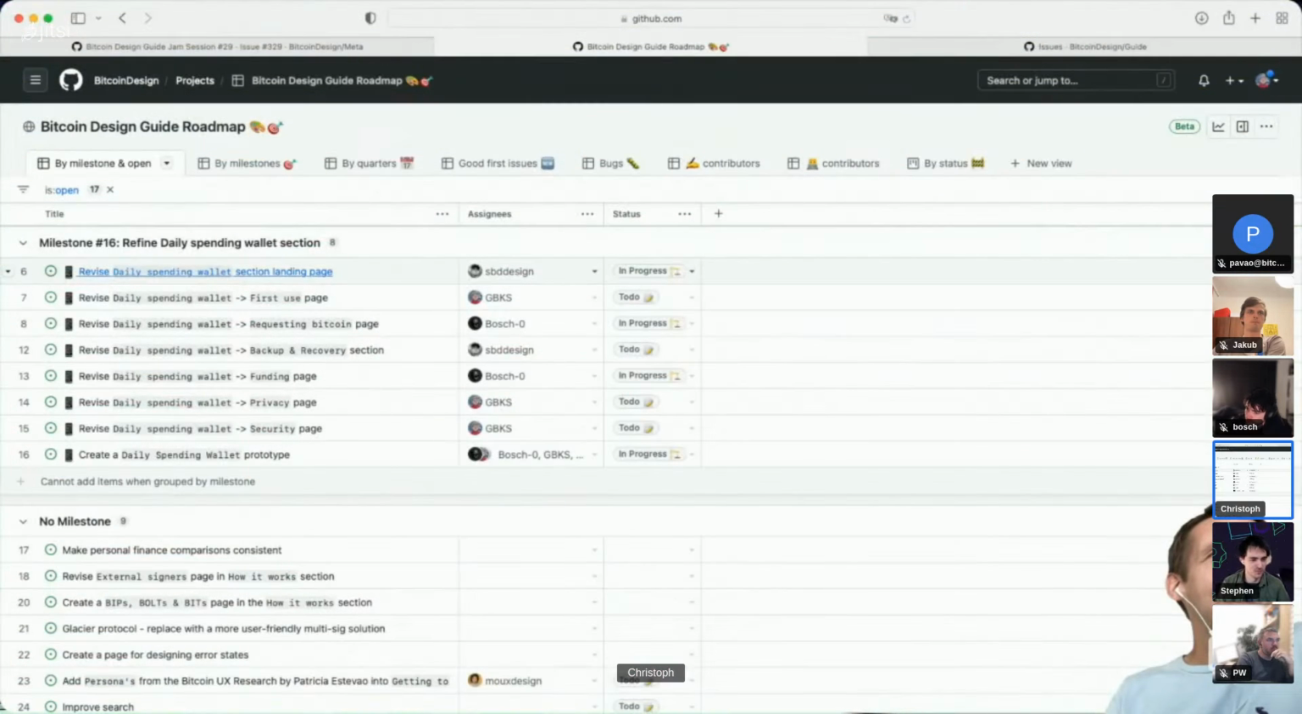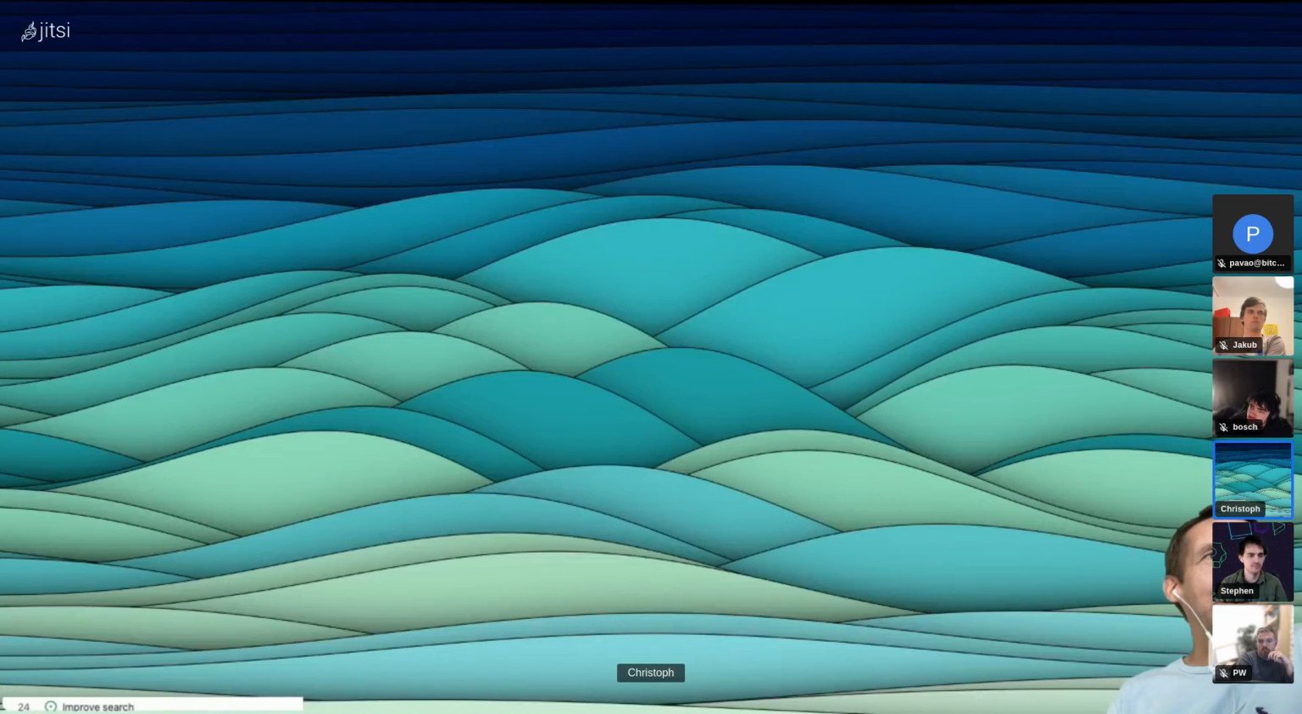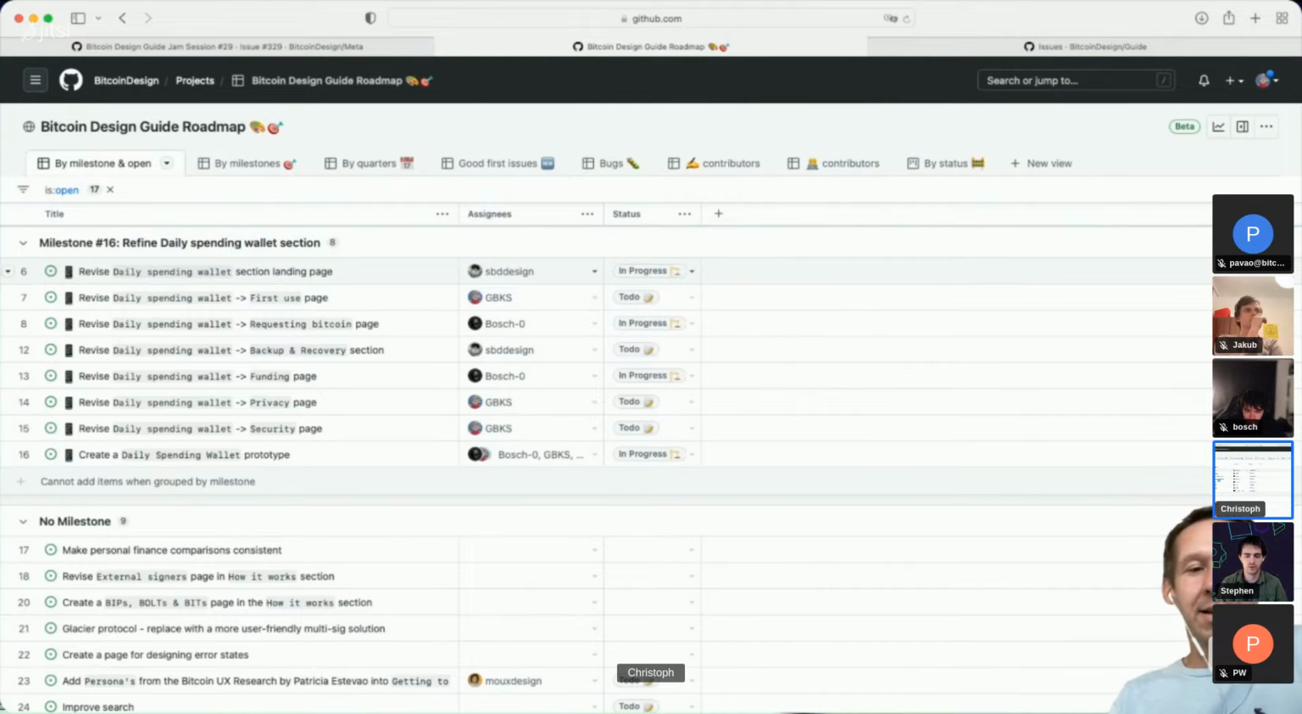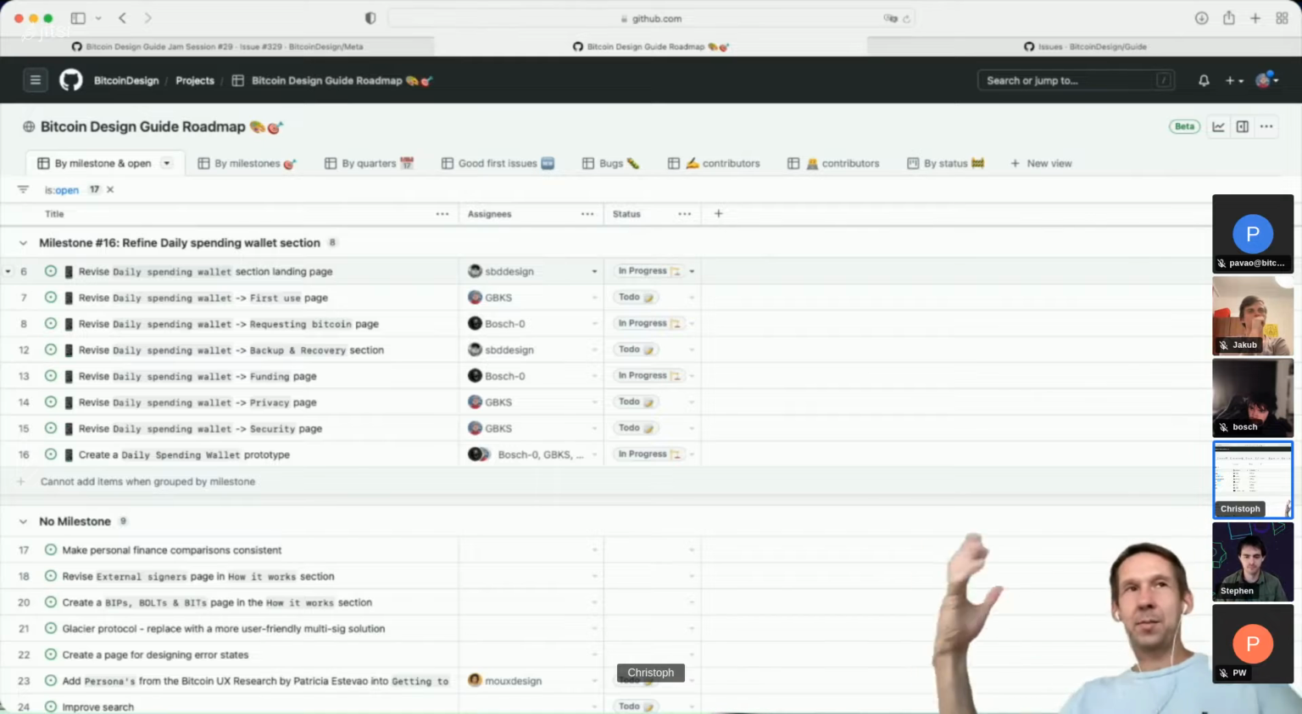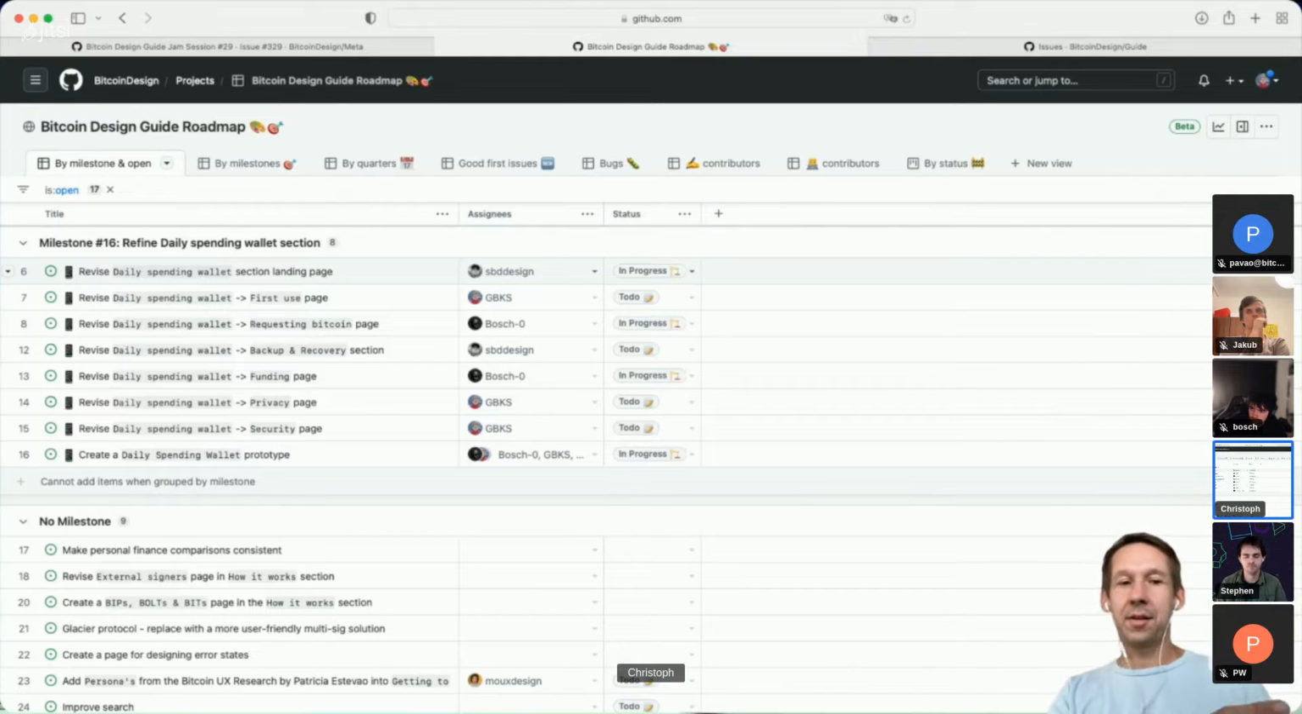So let's start from top to bottom real quick. Section landing page. I don't think there's anything urgent happening right now, and we decided that will come a little bit later, because that's more like once we have all the sub pages done, then it'll be easier to update the landing page and whatnot. First use page.